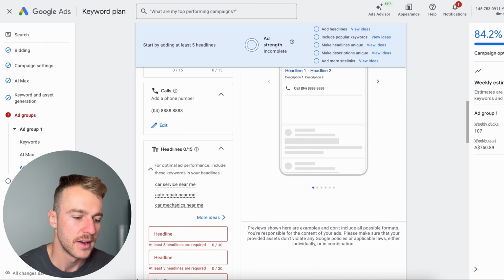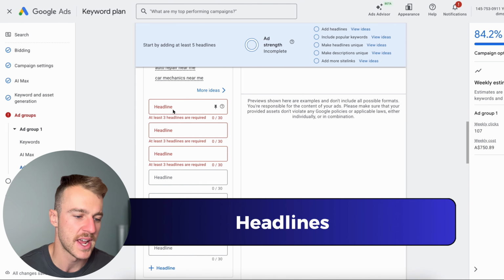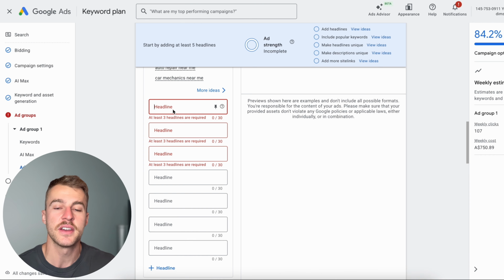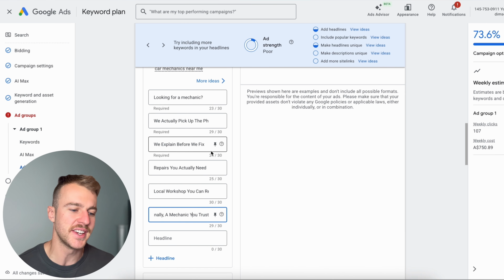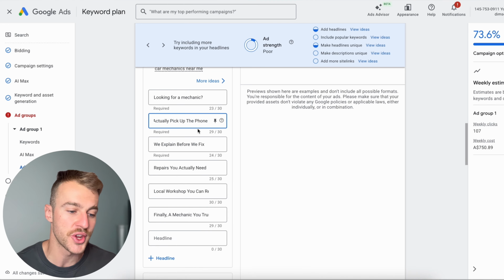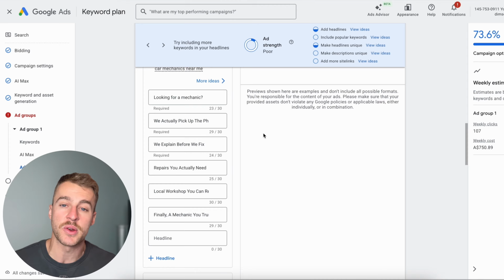So tap on apply. Now what we want to do is fill out a bunch of different headlines. You can put in about 15 headlines here. I probably won't because it's a demonstration ad account, but we're going to put in some really punchy good ones for you. So bang, I've just pasted in a bunch of different headlines that are absolutely killer. There is still a secret headline that I want to show you in a minute, but these are the type of headlines that work really well for mechanics.